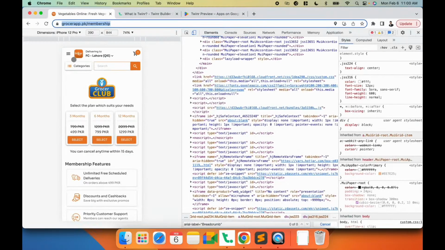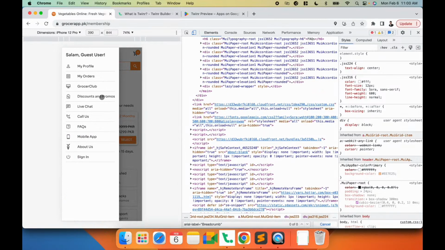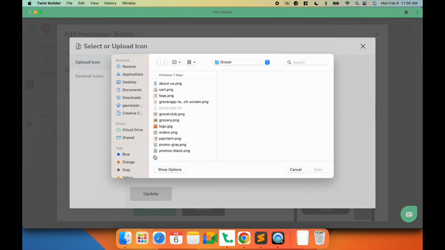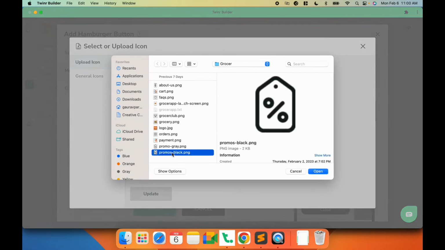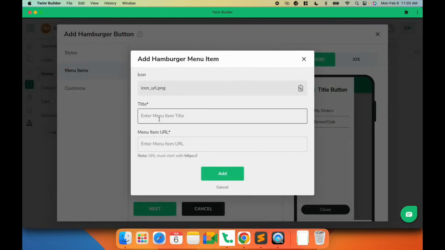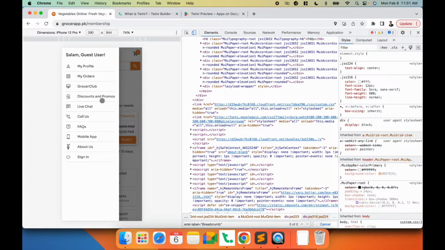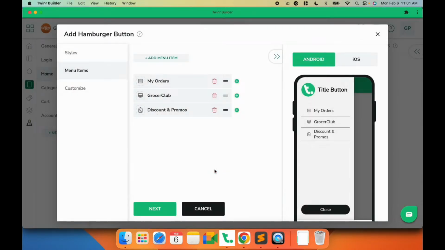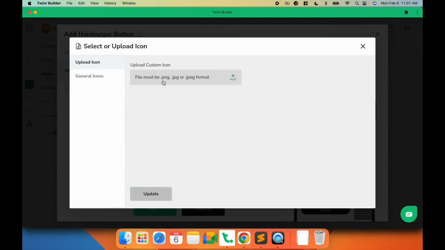Now let's see what could be the third option. So the third option here can be discount and promos. Okay, so let's use that as well. This one I'm gonna use gray color for. Update, discount and promos, and let's bring up the URL of discount and promos. Okay, add this. Now let's add one more menu.